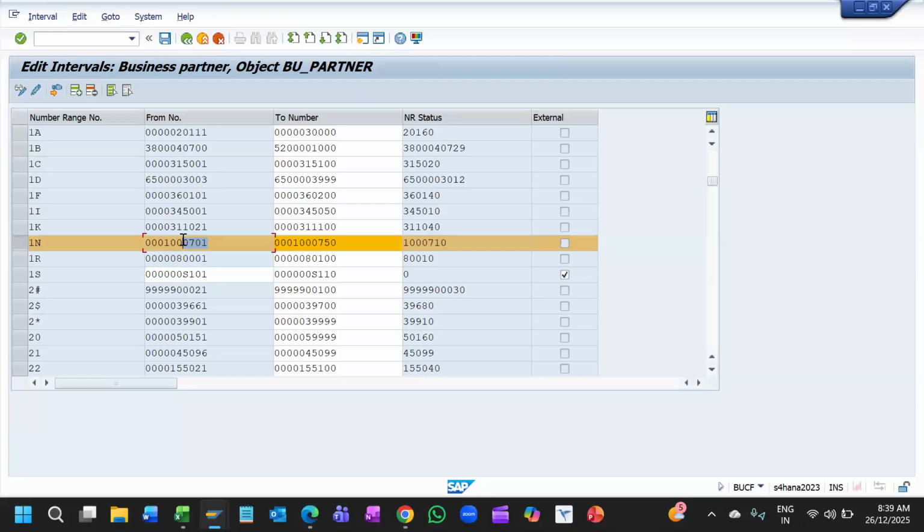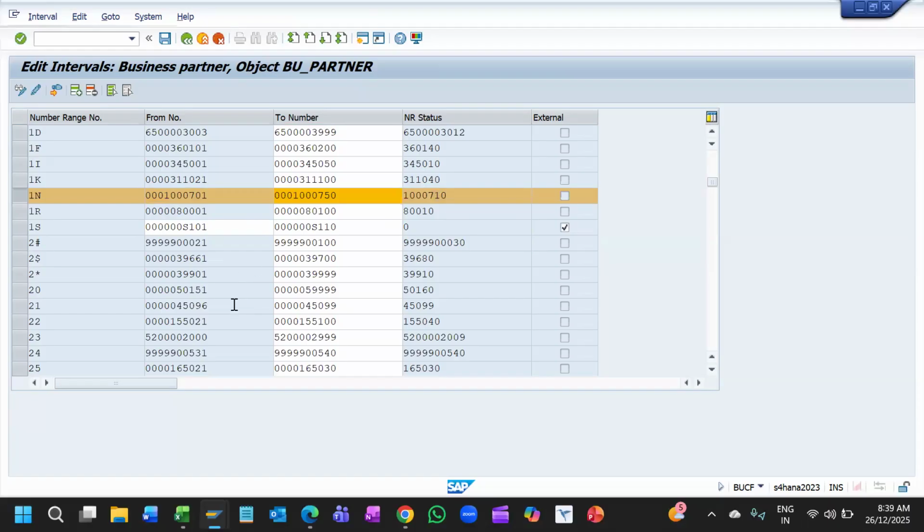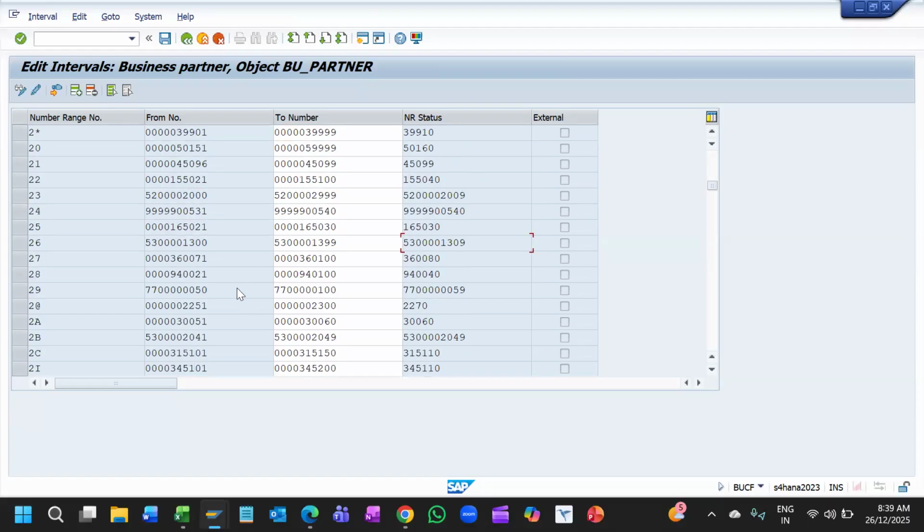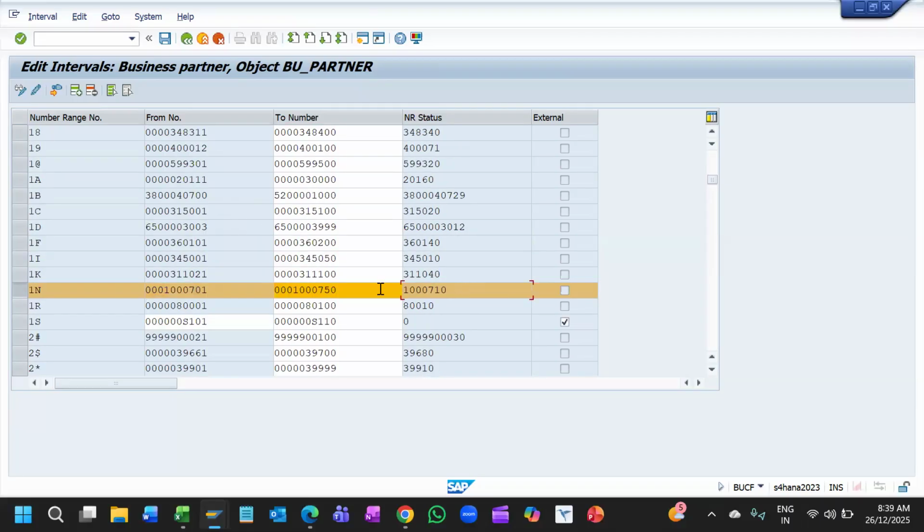Yes, 701 is here, but here it is showing 710. I'll tell you why. The reason is somebody has used it previously. If you see here, the numbers in the number ranges keep changing. They've used it till 709 in the system. So now the system will check whether this number is available or not. If it is not available, then it will pick this number. But why is it not showing in the number range intervals here?